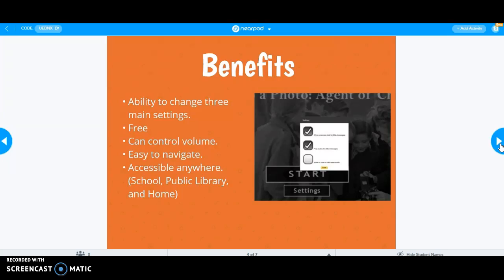The benefits of students using KidCitizen, and of you providing KidCitizen in your classroom, are, again, the ability to change the 3 main settings. So if you have a child who has a hard time reading, you can let them listen to Ella as she speaks and they can follow along with the subtitles. Again, this is free because it is funded by the Congress. You can control the volume. It's easy to navigate. There are just 5 headings again, and it tells you where each place is. And this is accessible anywhere.